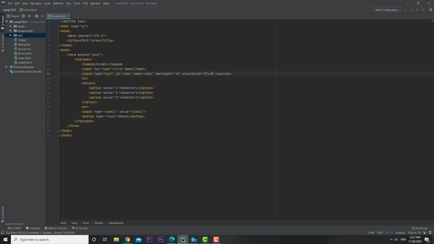And the form method equals post. You should also use that if you're creating a login portal.